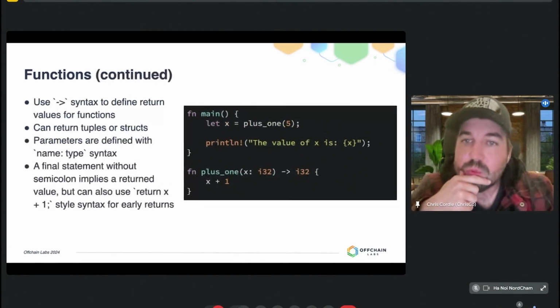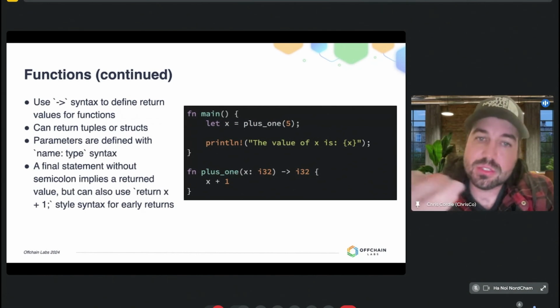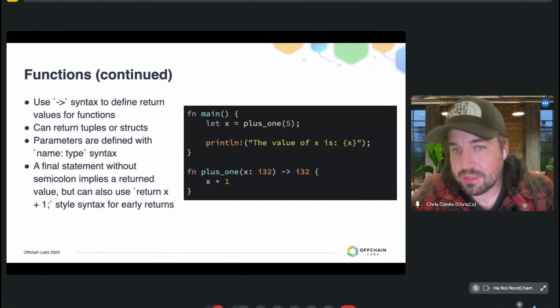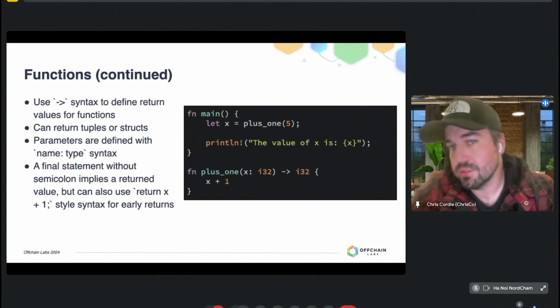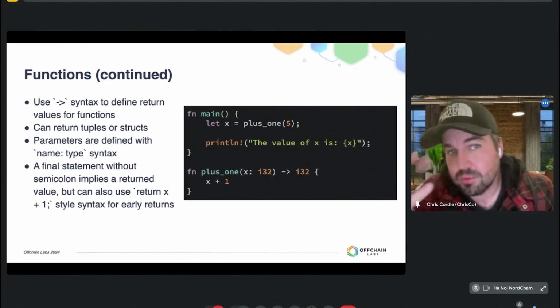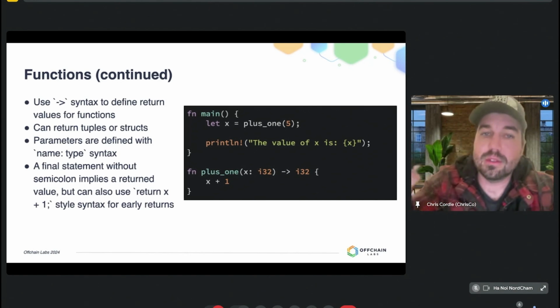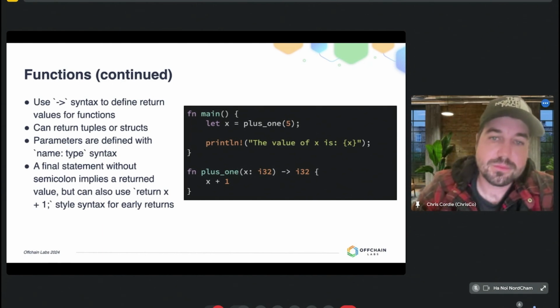Rust tends to use, at least for functions, this snake casing style. Continuing on with functions, if you want to return a value from a function, you use this arrow syntax. If you see the plus_one function on the right, I'm passing in an i32 as x, and then I'm adding 1 to it, and I'm returning an i32. So you just use that arrow syntax to return it. Very simple. You can also return more complex types like tuples or structs. And then you just name parameters like x with the colon, and that's the name of that variable.